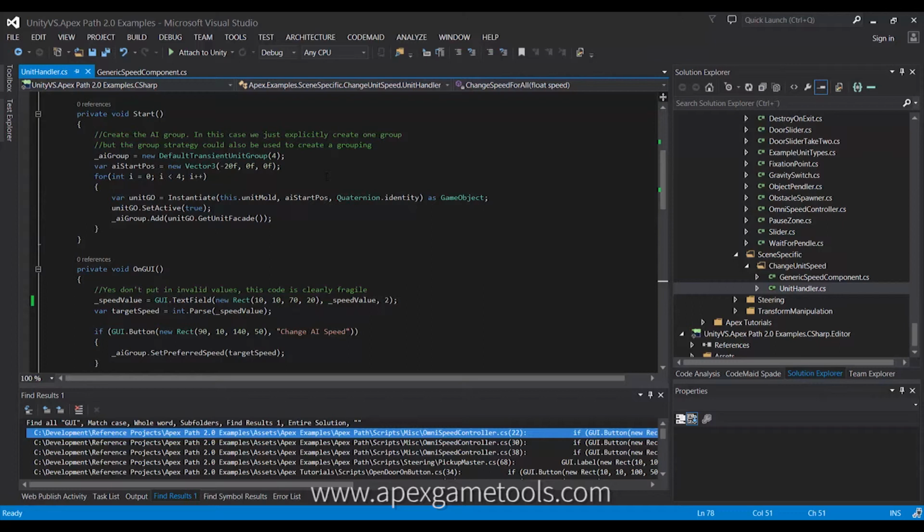Now, there are a few things in here that have already been covered in other videos, but we'll just cover them in a little detail, but not too much. So basically, the AI group is created using, in this case, the default transient unit group. You could have created your own, but in this case, we'll just explicitly instantiate a group and then add members to that group.